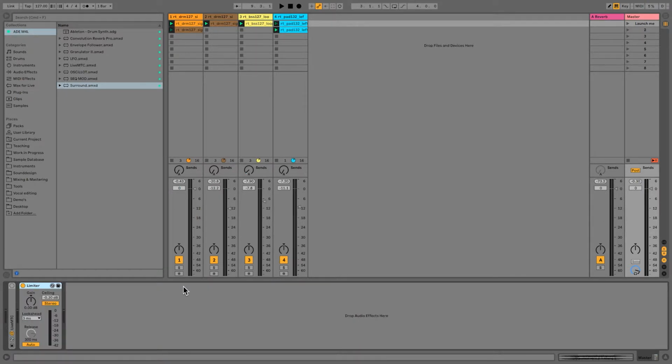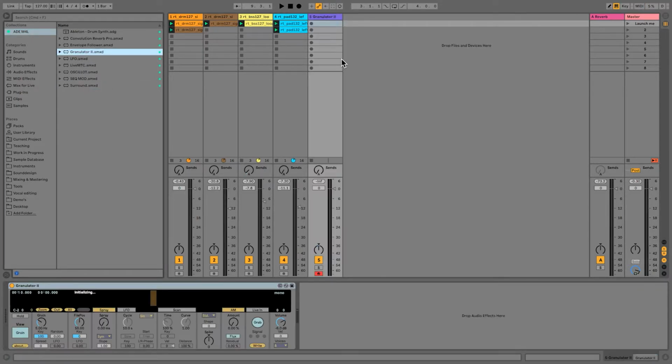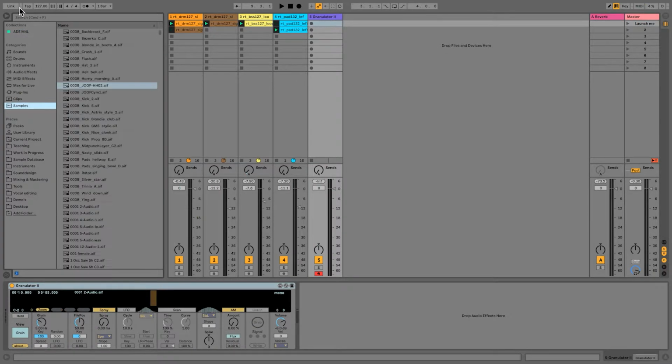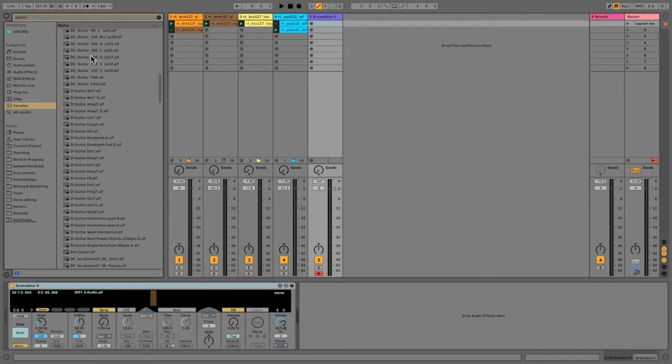Some other cool devices which are not effects. Let me start out with the granulator. So this is a synthesizer, also for free, which works with samples. It's kind of like Simpler, but it has a different method of creating the sound that it will play with. So let me browse for some guitar sound.